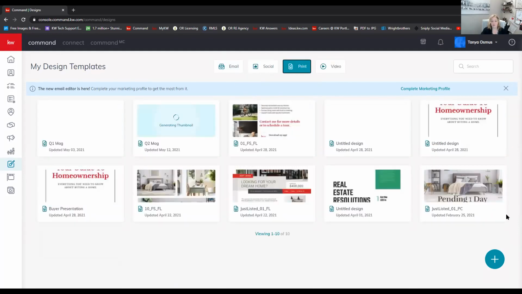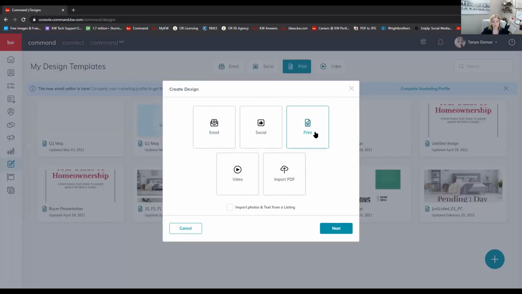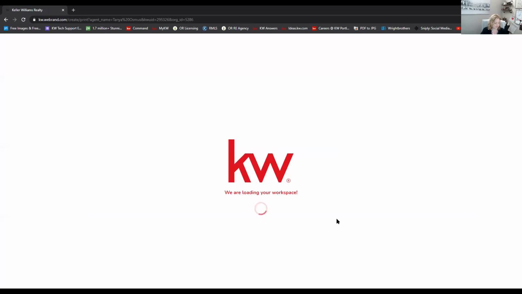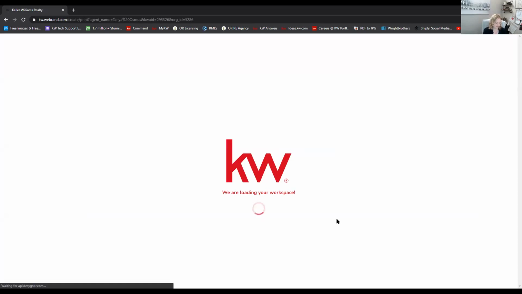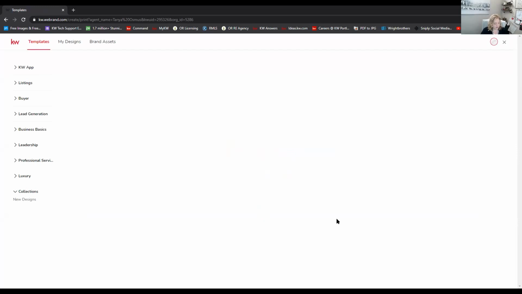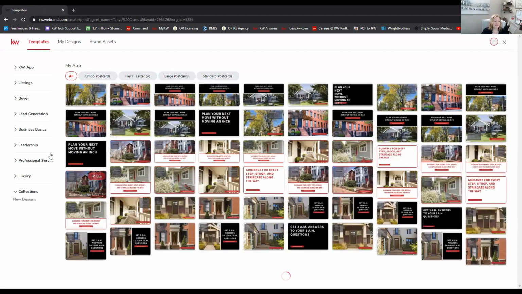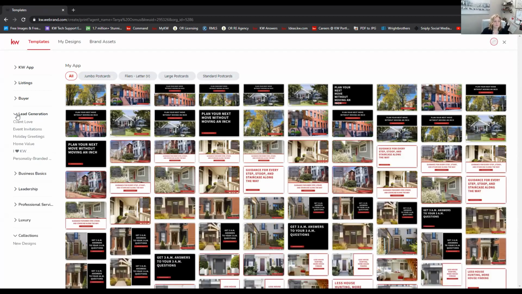So in order to create a new one and add to it, you're going to hit the plus button down in the bottom right-hand corner. You're going to hit print and then next. This takes us to the templates that KW has available for us. And there we go. You're going to find the quarterly magazine under lead generation. And it is called Personally Branded Zine.